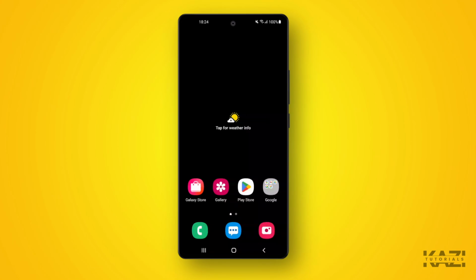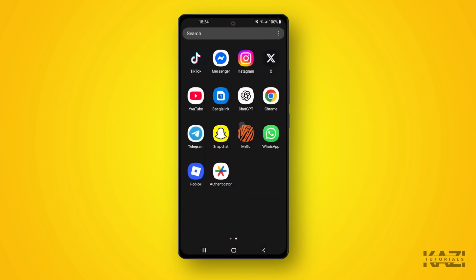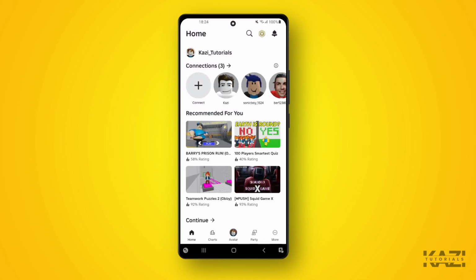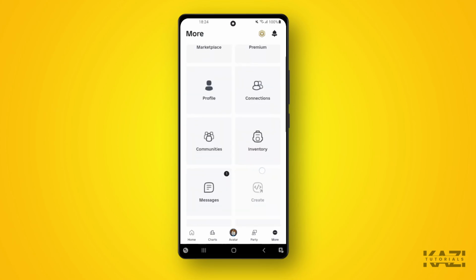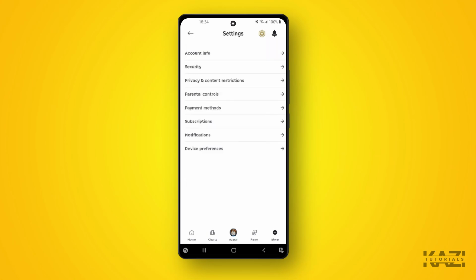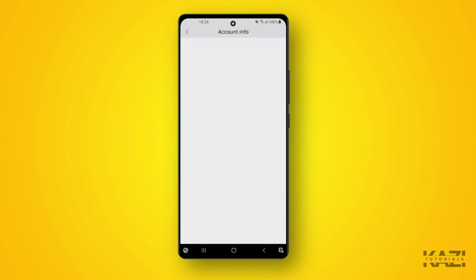So if you want to check your email on Roblox, here is the quick video for that. First of all, you need to open up the Roblox on your mobile phone. And then from here, you need to go with the more options. Simply tap on the more and scroll it down to the bottom and you will see the settings. And then again, go with the account info.